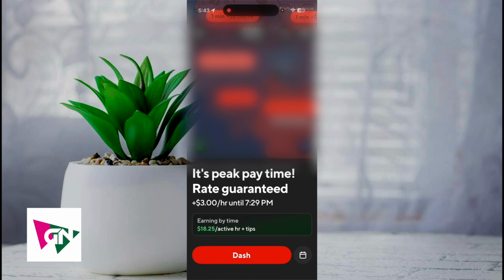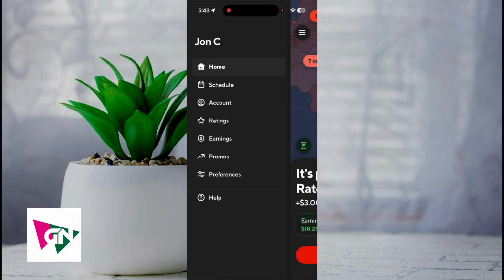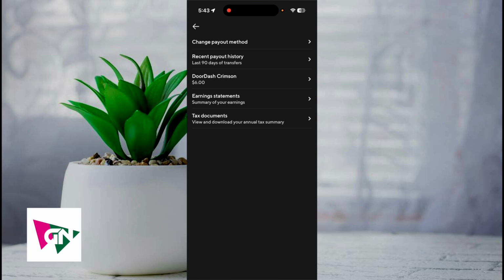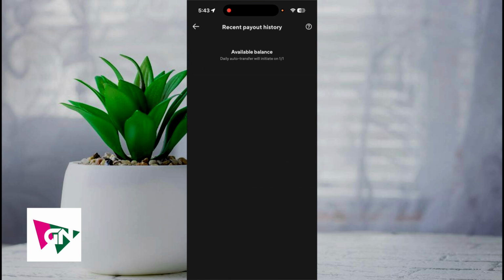Now, in order to do this, what you're first going to do is log on to the Dasher app. Next, click on the three lines in the top left-hand corner, then click on Earnings, then click on View Payout Details, then click on Recent Payout History. So this is where your recent payout history is going to appear. As you can see, I currently don't have a recent payout history, but yours should look different from mine.